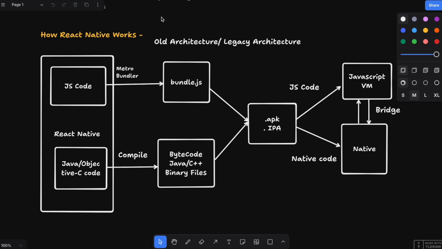On the date I'm recording this video, React Native has already introduced version 0.76, which has new architecture support by default. If we need to use the old architecture, then we need to go and change the flag to false. Even though we are using the new architecture in the latest version, we should have clarity on the old architecture, or we can say the legacy architecture.